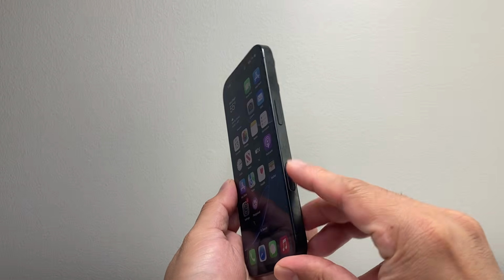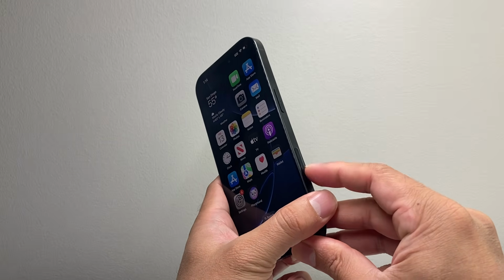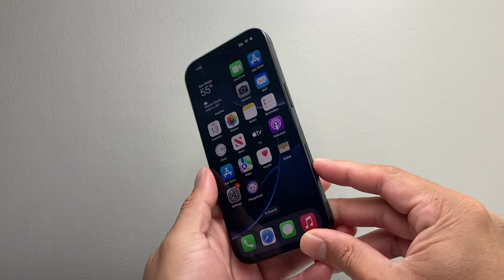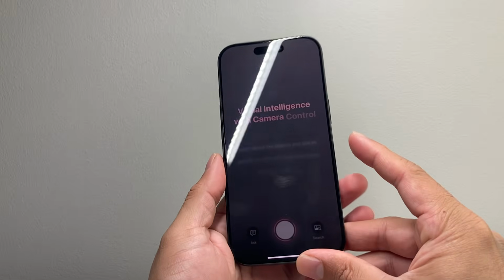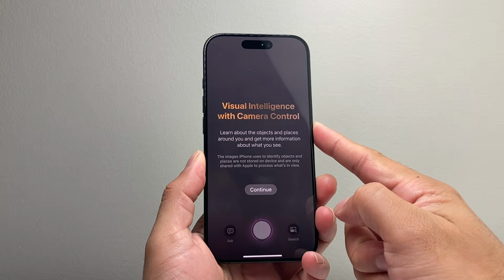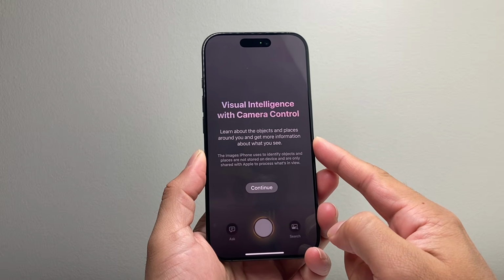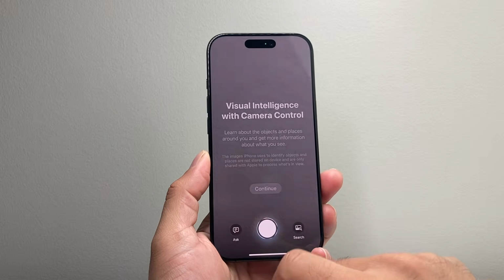So this feature comes in with that camera control that's on your right hand side. So what you'll need to do is press and hold on to this button and point at something. So if you press and hold like this, as you can see here, it will come up with this thing that says visual intelligence with camera control. So you can see here, you can learn about objects and places around you by just simply pointing to it, and you can hit continue.